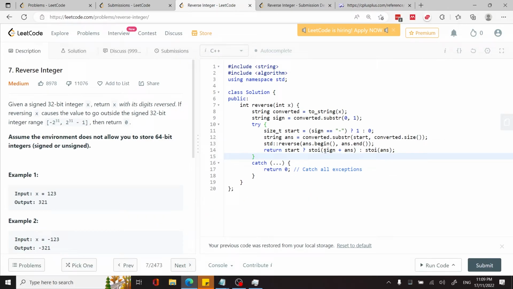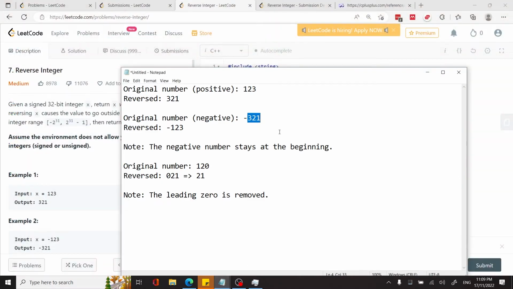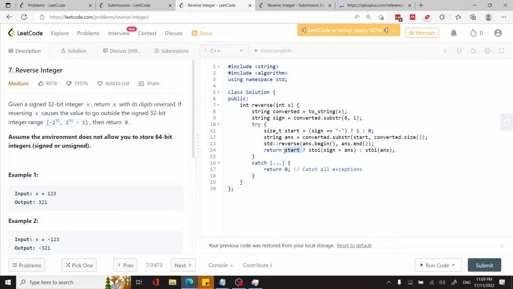So in this case, I'm going to grab my sign, for example, negative sign, and I'm going to prepend it to my reversed value. And I'm going to convert this whole thing to an integer. So that is what is going to give me, for example, this 123. I'm going to prepend this negative sign and convert this whole thing to an integer. Otherwise, if start was 0, meaning there was no negative sign, then I'm just going to convert my reverse value here to an integer. No need to prepend anything because there's no negative sign. In this case, this here is a positive number.